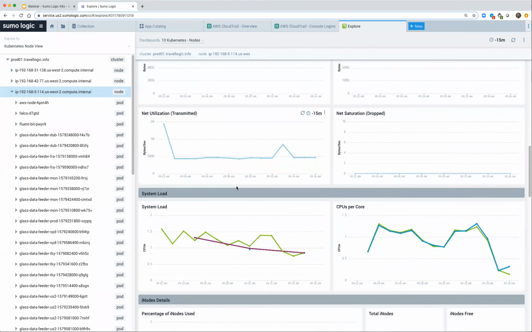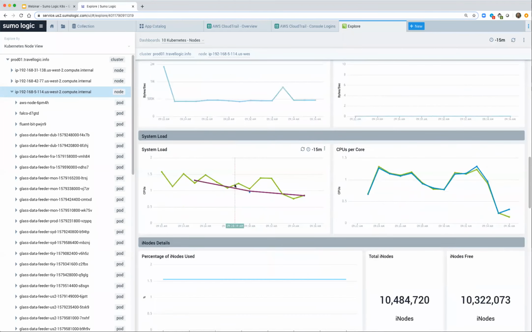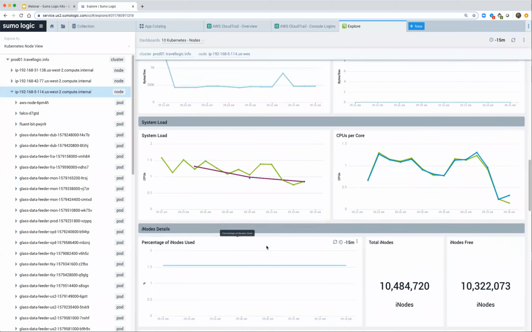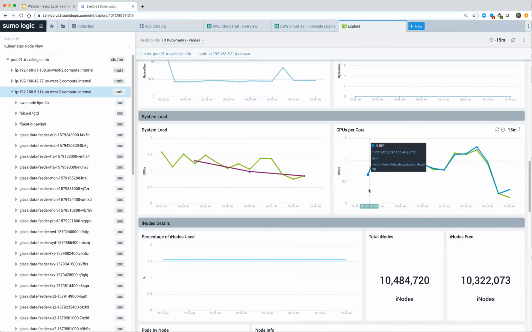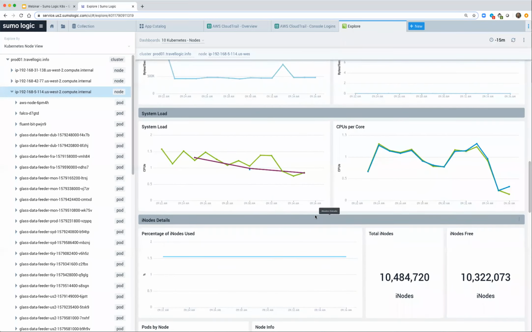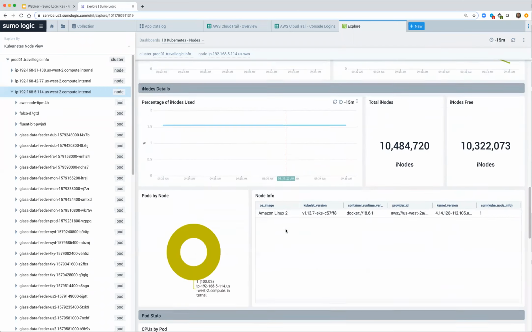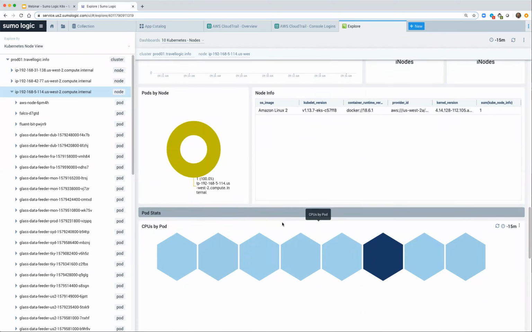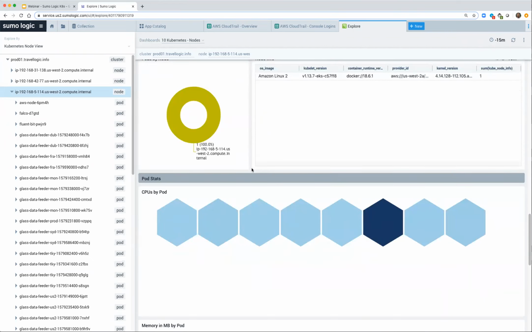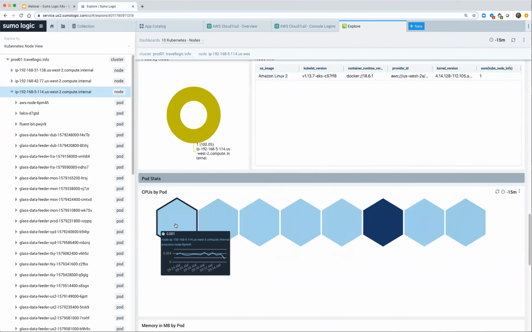Moving down here, I can see some system load information, as well as inode details. And again, having this line that helps us understand the trend over time can be really helpful in contextualizing what's going on within my particular cluster. Moving down, I also have some pod stats, the CPU by pod. If I hover over these, we're presented with that metric view as well.